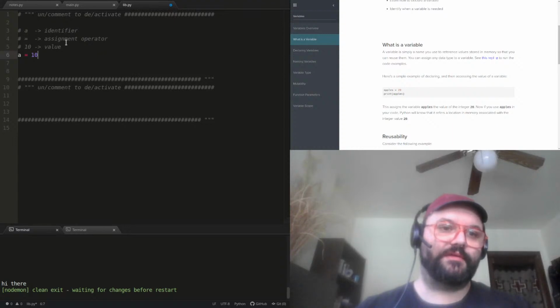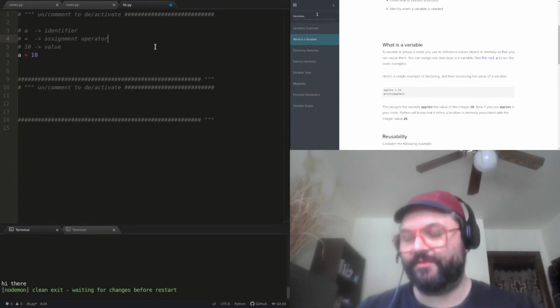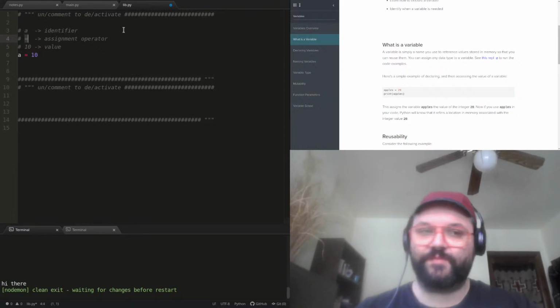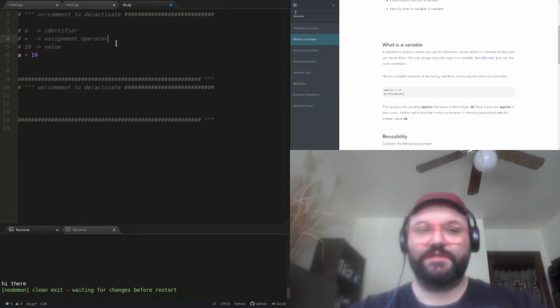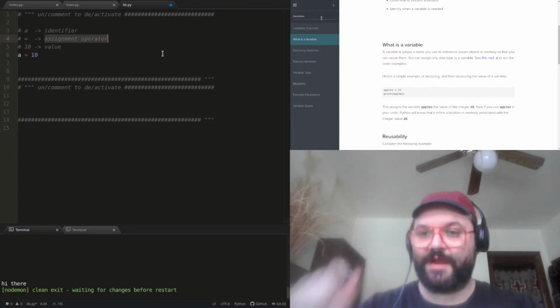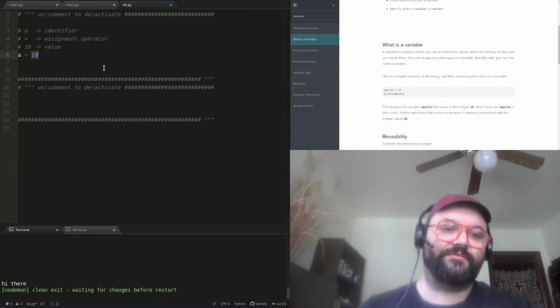The assignment operator often gets confused with equals, and I'm guilty of calling it equals, because it is the equals symbol, the same symbol that we think of as an equals symbol. But this operator is meant to assign a value on the right to an identifier on the left. It takes this value and gives it this name, basically. And that's all it does.